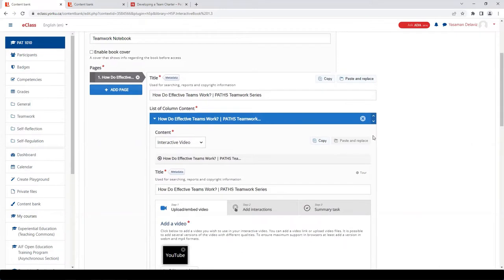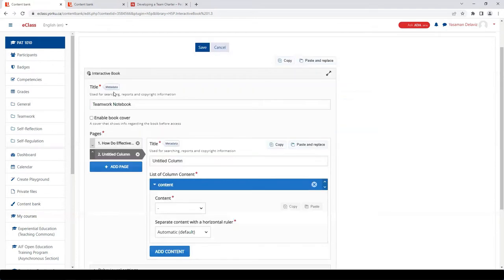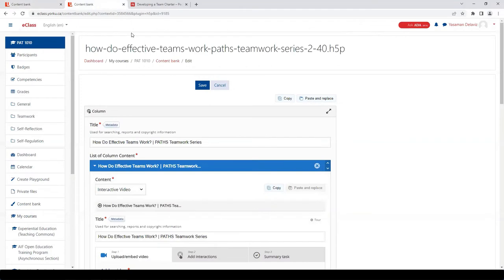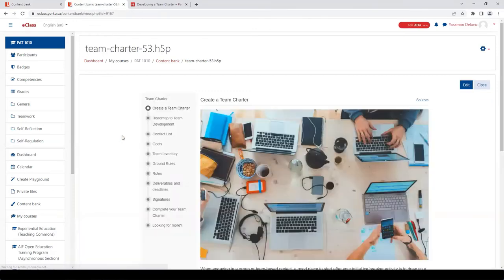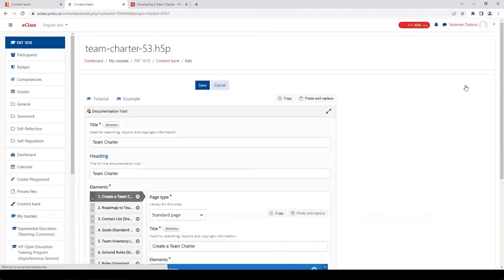For the second page, I want to import the Team Charter tool. So let's add a page by clicking on the plus add page button here on the left-hand navigation menu. I'm going to follow the same steps, so let's go back to the content bank, but this time I'm going to copy over the Team Charter tool. Click Edit, and then click Copy in the top right-hand corner.